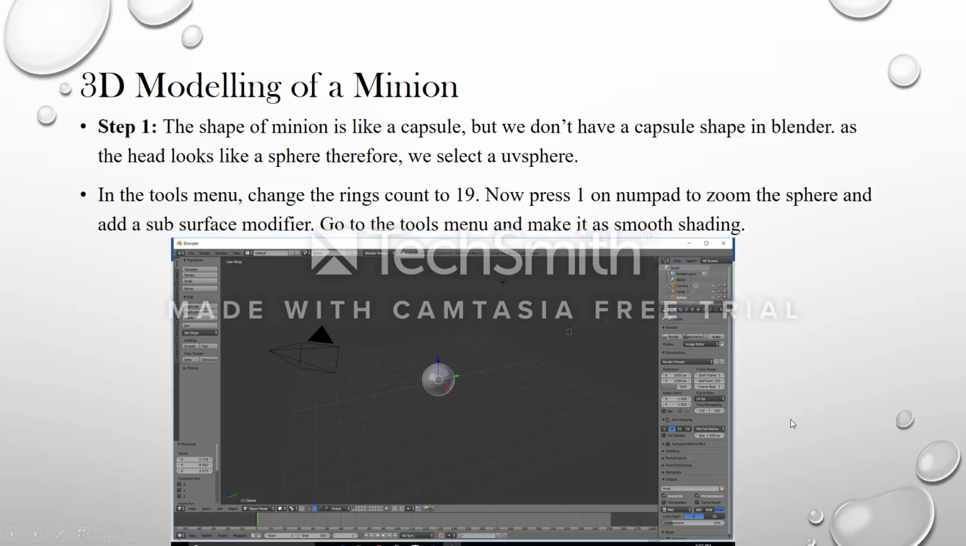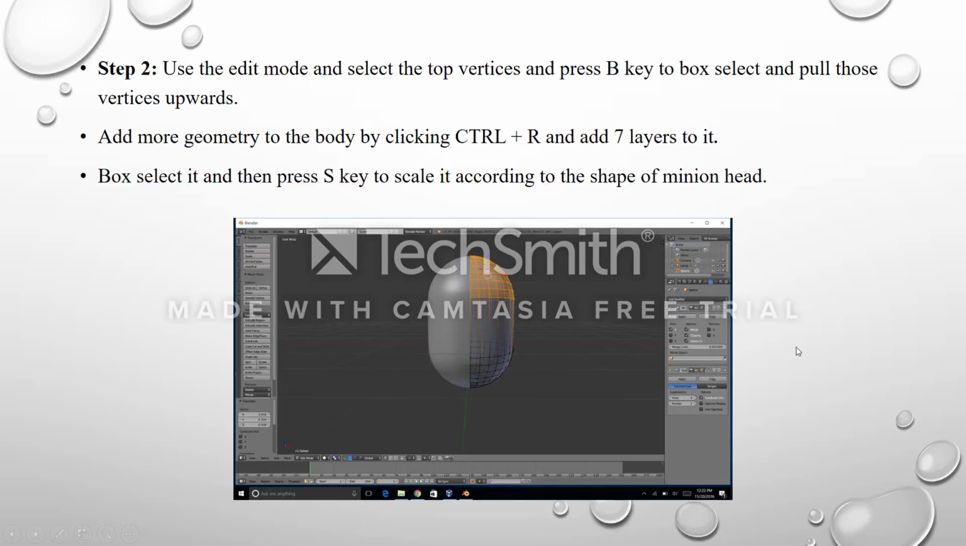And now, in order to make the body of the minion into the capsule shape, we first need to select the half sphere vertices, then press B and box select that half sphere and delete all those vertices. And now add the mirror modifier so that anything we perform on one half of the sphere will be reflected on the other half of the sphere using this mirror modifier.